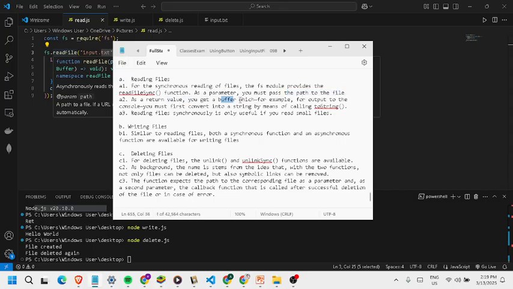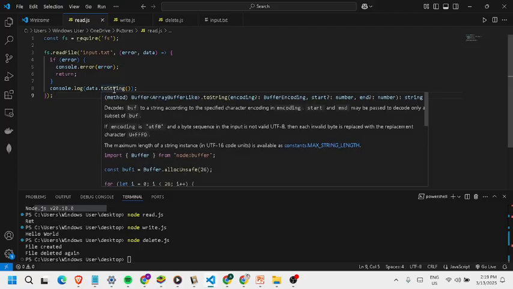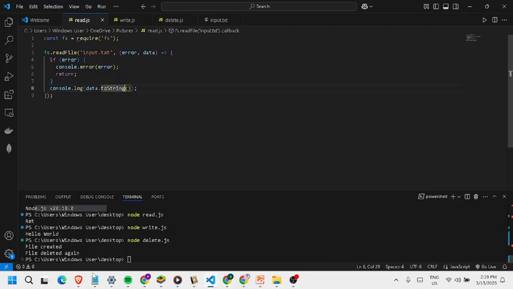As a return value, you get a buffer which, for example for output to the console, you must first convert into a string by calling toString. So this data.toString is how we convert it. It's like when you serve the food to the customer, you don't serve it using the raw ingredients. You serve it using cooked food. So that's data.toString.